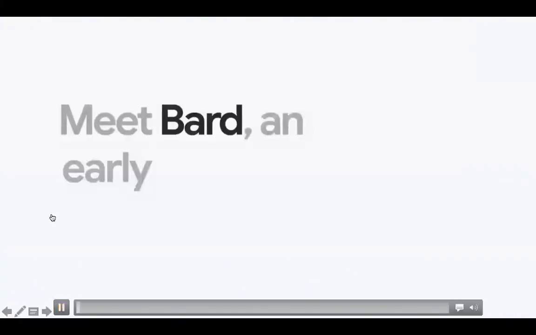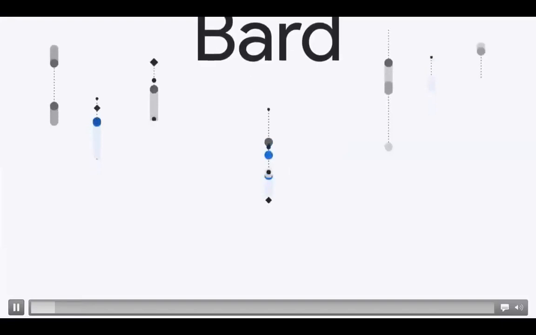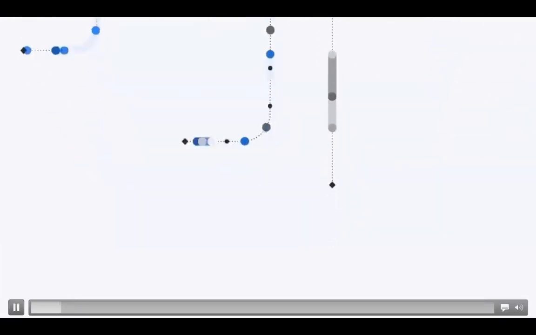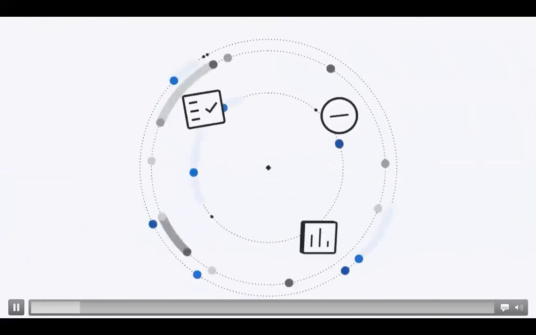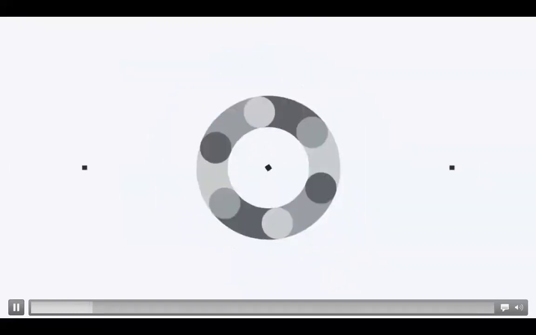Meet Bard, an early experiment by Google that lets you collaborate with generative AI. As we bring Bard to more people and places around the world, we'd like to share more about how we're building Bard responsibly, its limitations, how we manage your data, and how you can best use Bard as your creative and helpful collaborator.